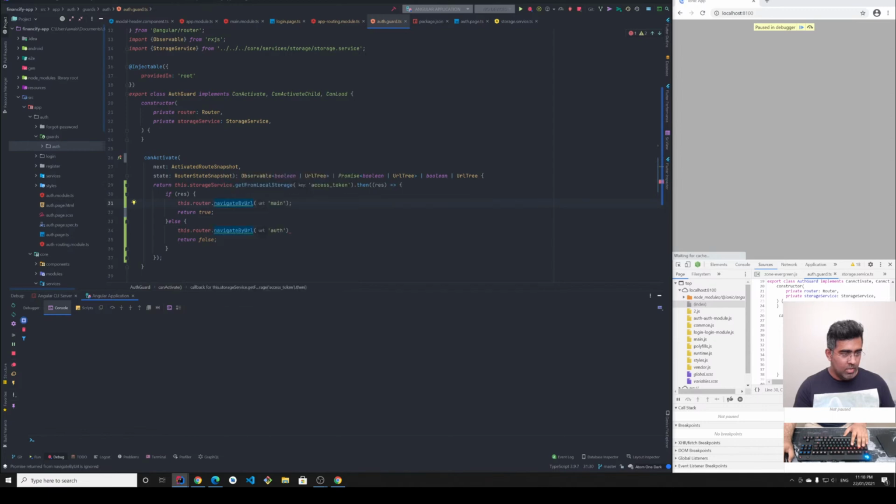So let's change. I will just leave that for now, but if there's a response, then just return true. Otherwise, navigate to auth and then return false. And I think this should do it now.